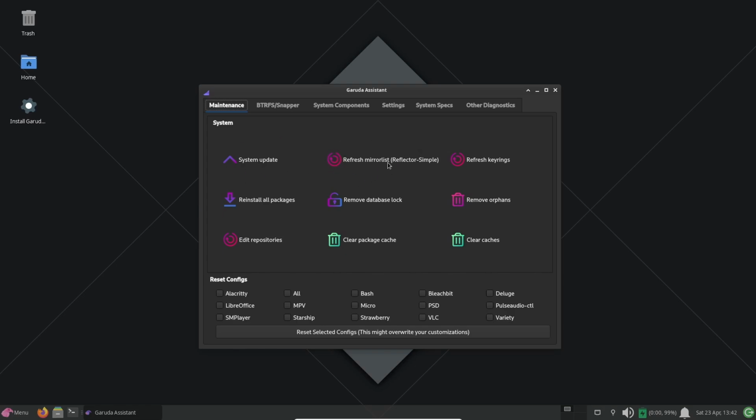Now, I recommend that if you do download Garuda, install the operating system, that before you start installing any kind of applications or software, zip on over to the Garuda Assistant and go ahead and refresh your mirrors. You want to refresh your keyrings as well. And then you can reinstall all packages, remove database lock, remove orphans, clear caches. And then you can also come down here and reset configurations for a lot of popular applications.